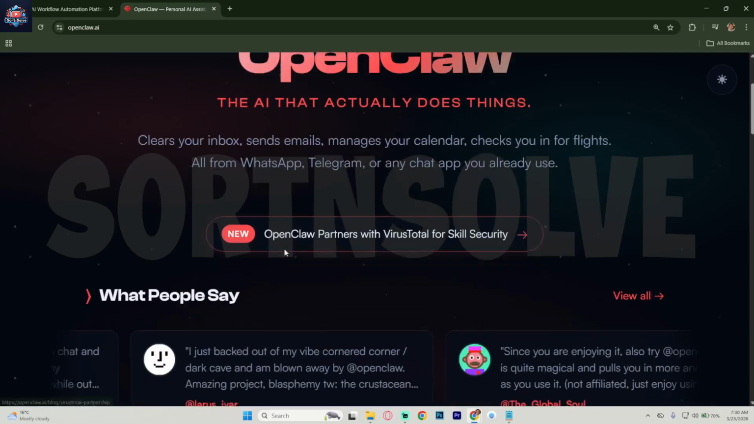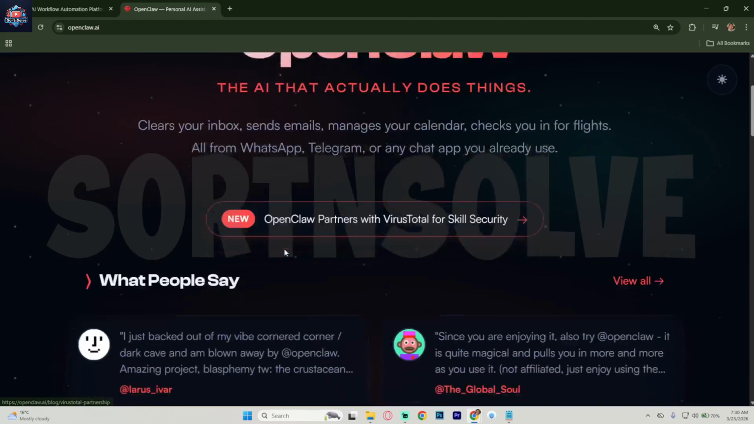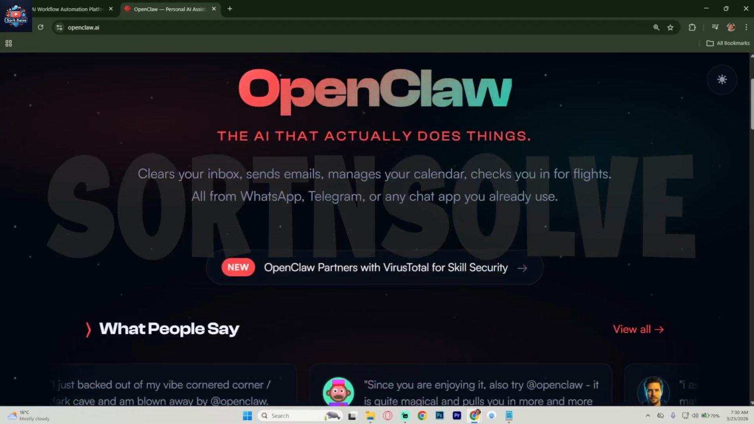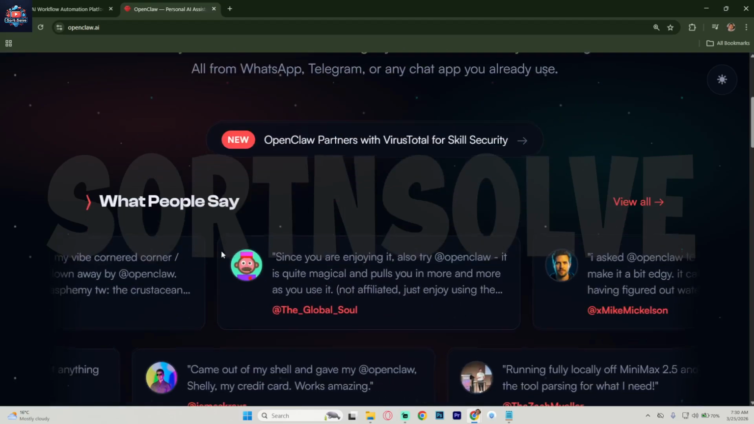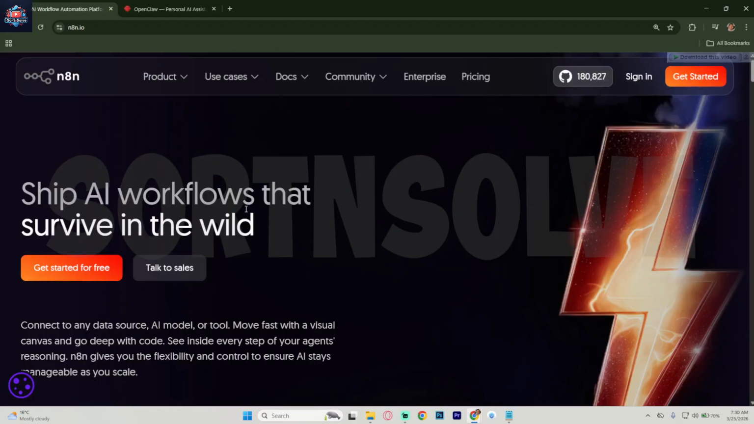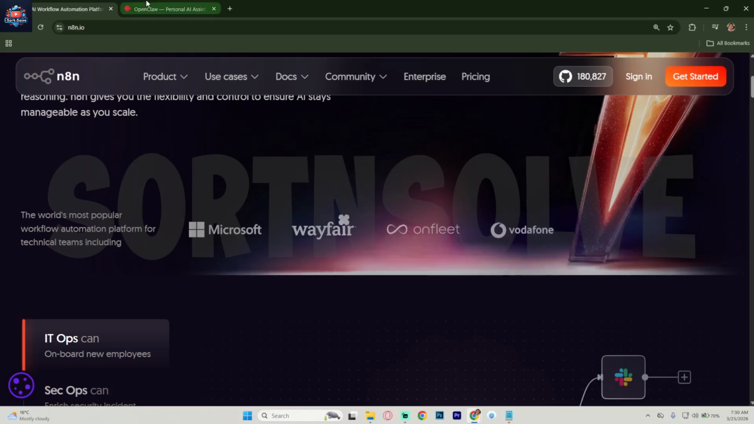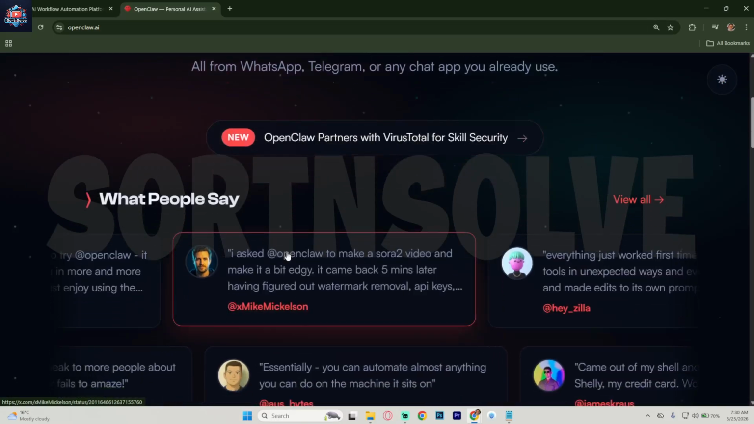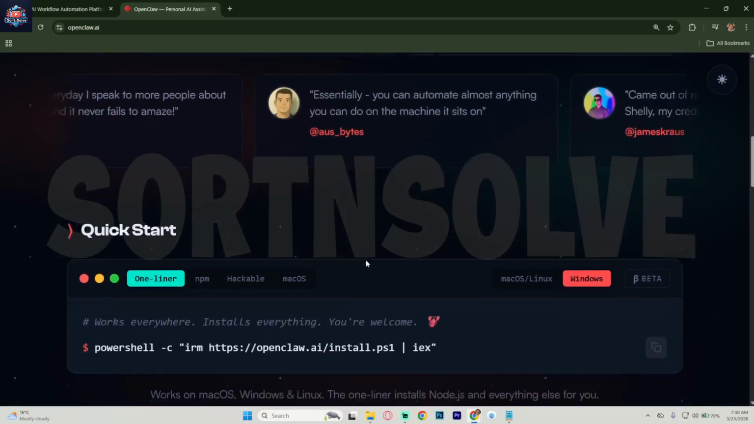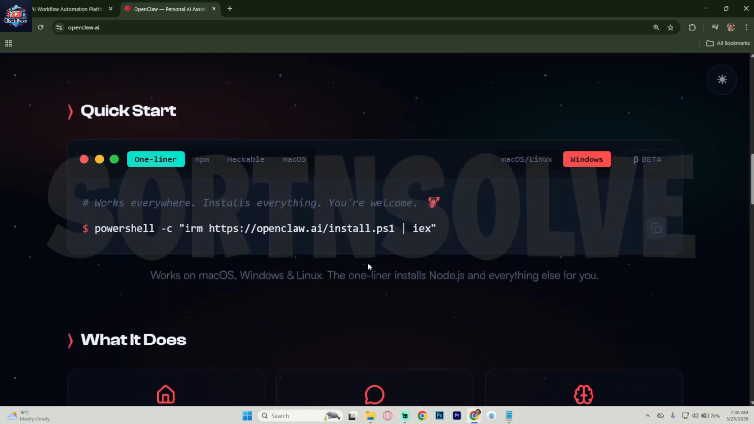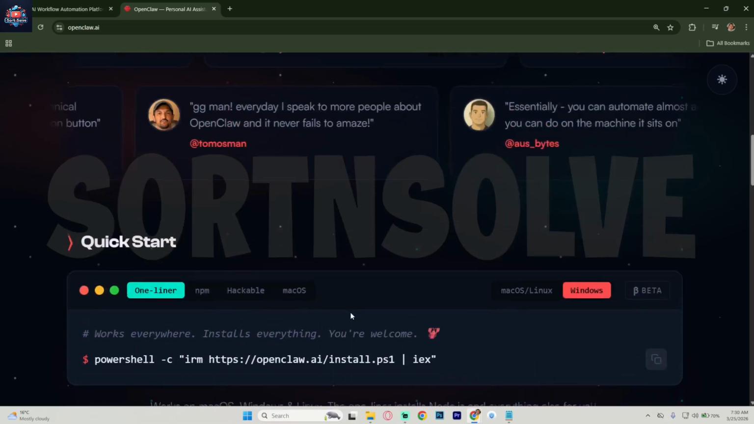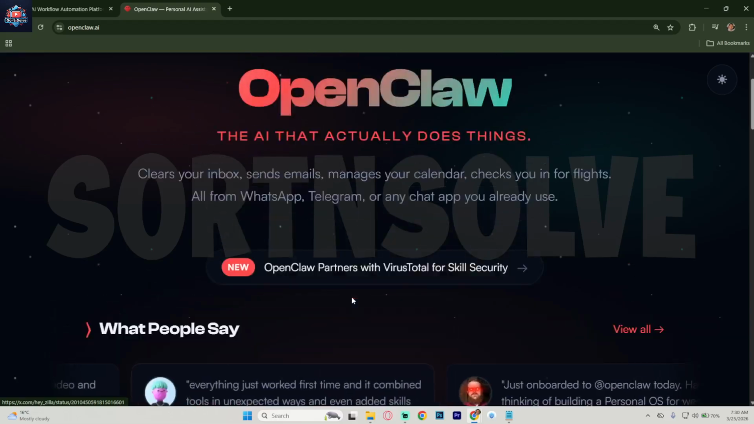First, let's understand the core difference, because this is where most people get confused. OpenClaw is an AI agent, while N8N is a workflow automation tool. OpenClaw focuses on intelligent automation, where the AI decides what to do based on context, while N8N follows fixed step-by-step workflows that you design manually.